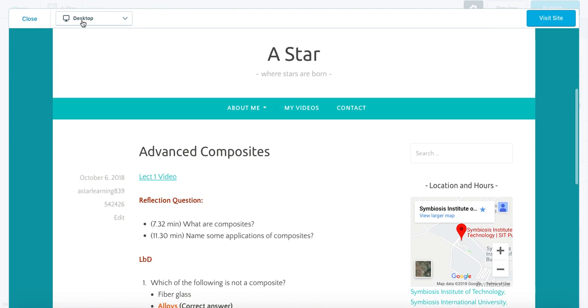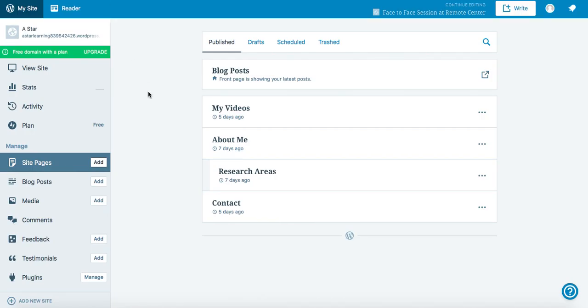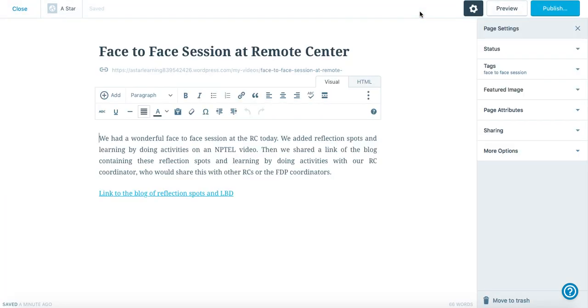Okay, so let's go back. Not here, let's say site pages. See, because I have come over here, it's not yet published. So if you look at the top, continue editing, it's showing face-to-face session at remote center. If I click on this, I should go back to where I was. Yes, okay. Now as I have seen the preview and now it is saved, so let me publish it.